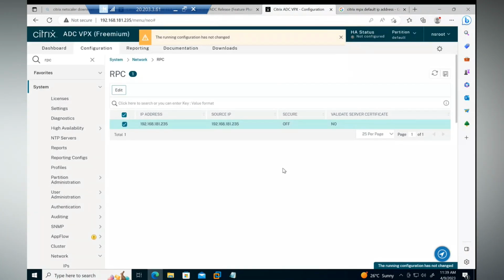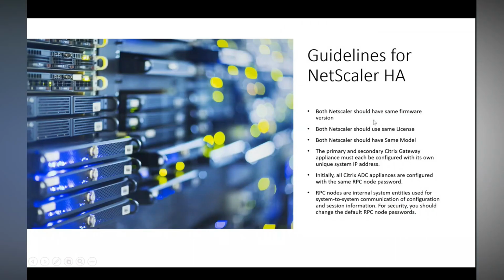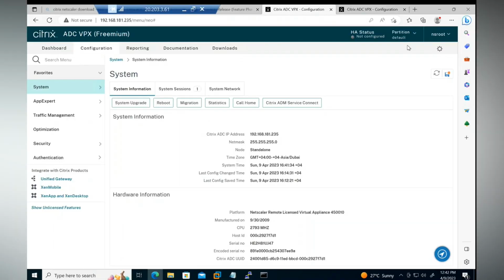So these are the things you need to keep in mind: the build, the version, the model, the license, etc. So let's configure the high availability.